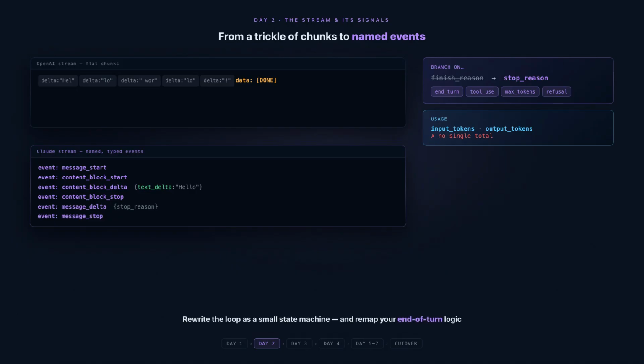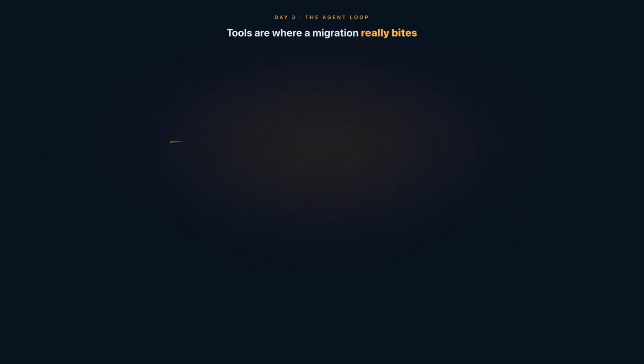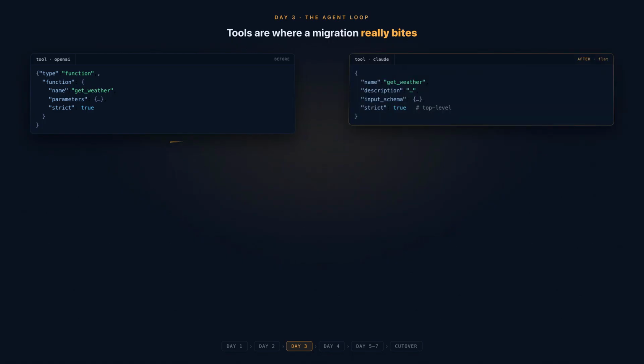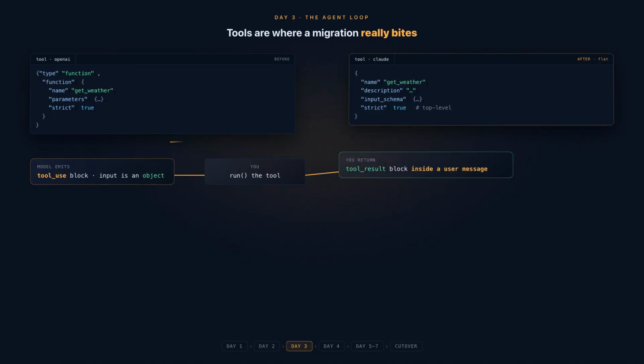Now, the part most migrations get wrong, your tools. Tools are where a migration really bites. The definition, the round trip, and the rules all change. Start with the definition. OpenAI wraps your function in a type function envelope. Claude is flat: name, description, input schema. Then the loop. On OpenAI, the model's arguments come back as a JSON string, and you reply with a separate tool role message. On Claude, the call is a tool use block whose input is already a parsed object, and you return the result as a tool result block inside a user message. There is no tool role.